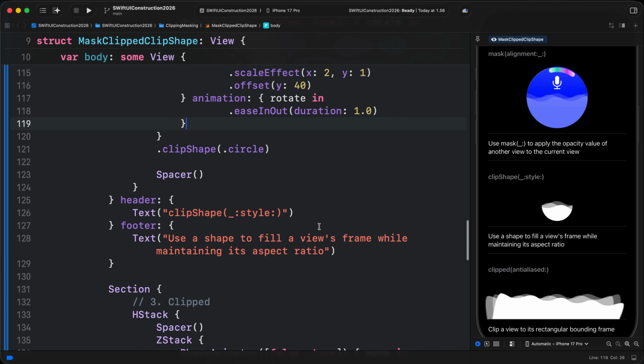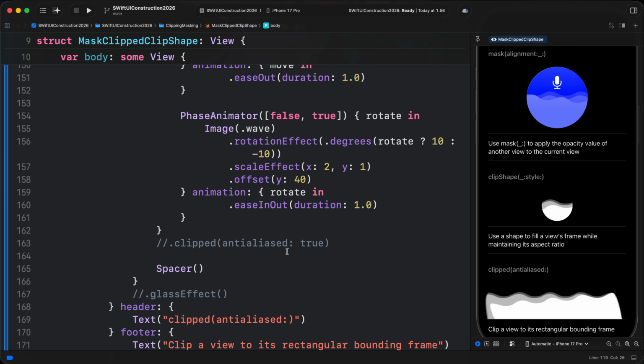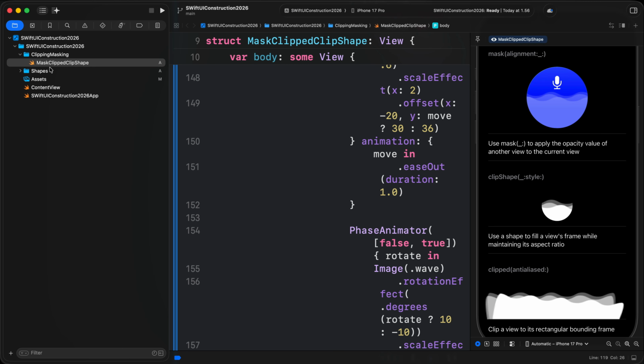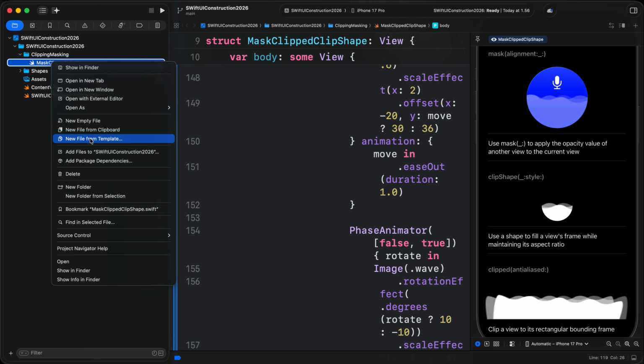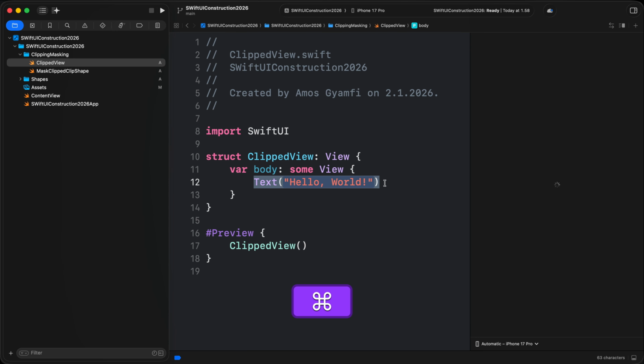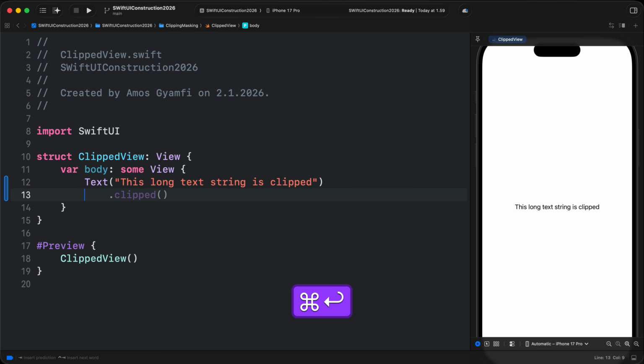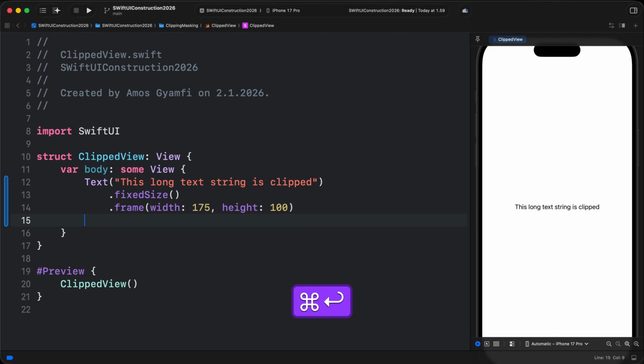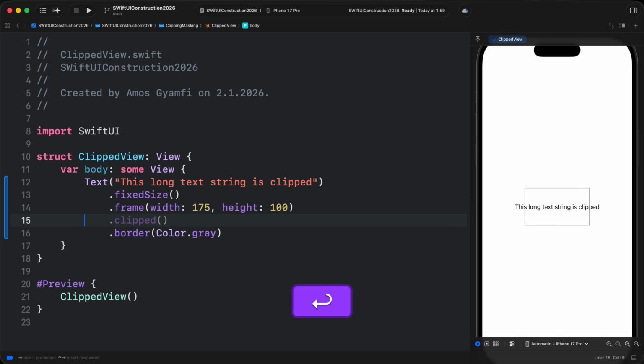With the third example, that is the clipped modifier, you can use it to clip a view to its rectangular bounding box. Let's, for example, go to the project navigator and add another file from template. Let's call it ClippedView and replace the text with this long one. Then we customize the text with these properties and also add a border to the text. What you have noticed in this example is that the text extends beyond the bounding rectangle. Before the border modifier, what we can do is to clip the text. In that case, we don't want to extend it beyond the bounding rectangle. This is how the clipped modifier works.